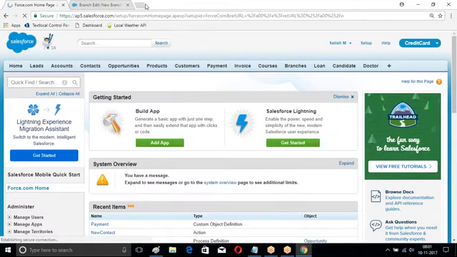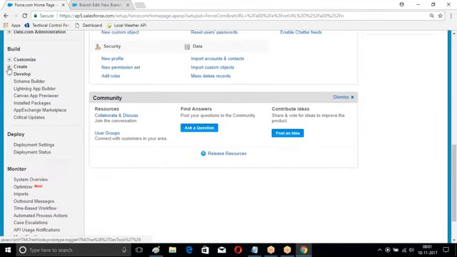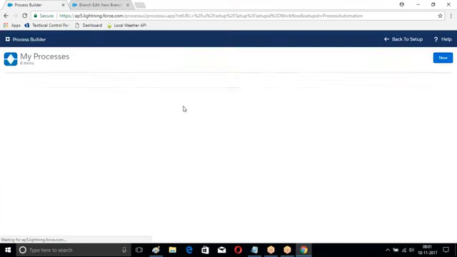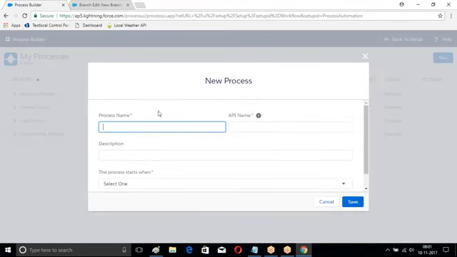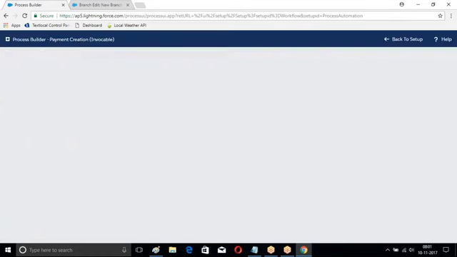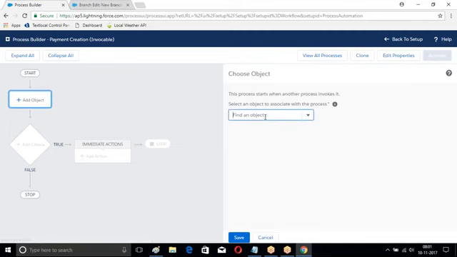Now I'm trying to create a new process from the beginning. Let us see. Build, create, workflows and approvals, process builder. Payment creation. Invoked by another process. Object. So what is the condition? On customer.